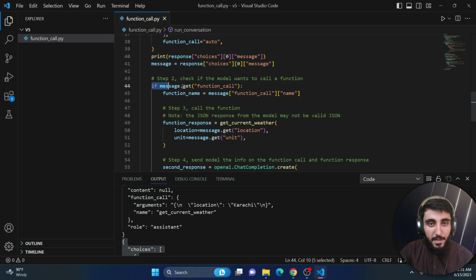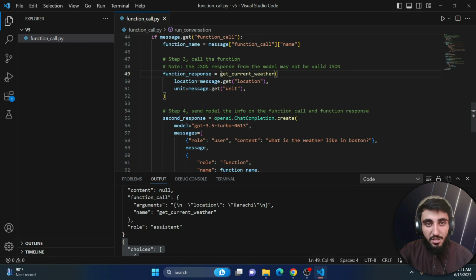So in the second API call down here, first of all, we are checking whether the message which we just printed over here contains a function call. If yes, then we are going to grab the function name. Once we have the function name, we are calling that function. The function is called get_current_weather, and it takes two parameters, that is location and unit, right? So this location parameter is supposed to be taken from over here.